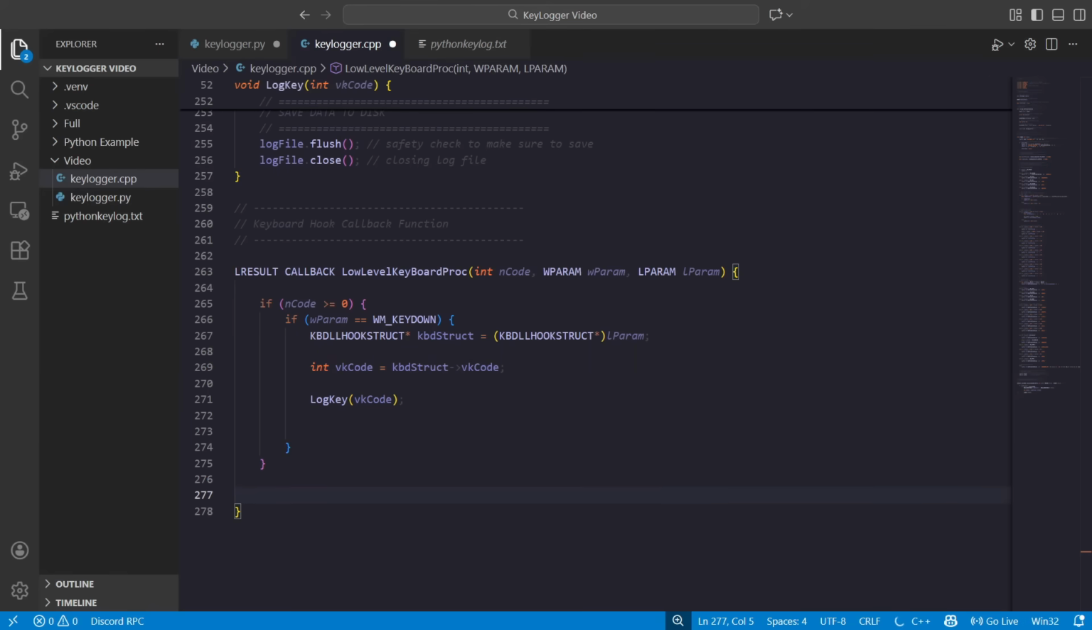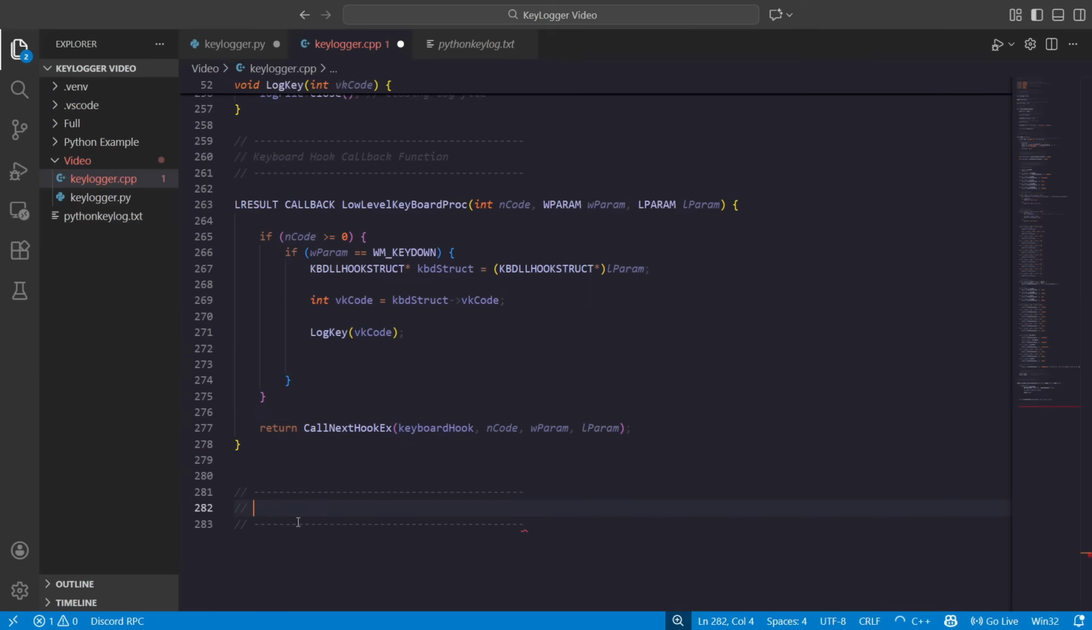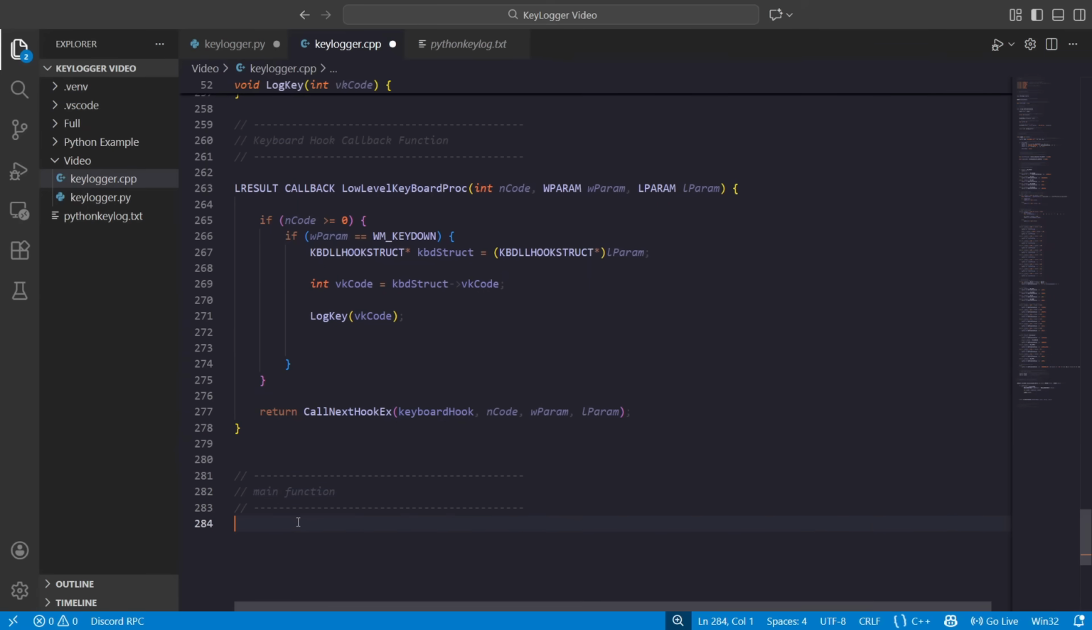All right. We also have to call CallNextHookEx and pass all of our parameters so that Windows knows that we processed the message and it can continue processing the next message. Fantastic. Main function. We're almost done. We're getting very close. Every C++ program must have a main function, right?